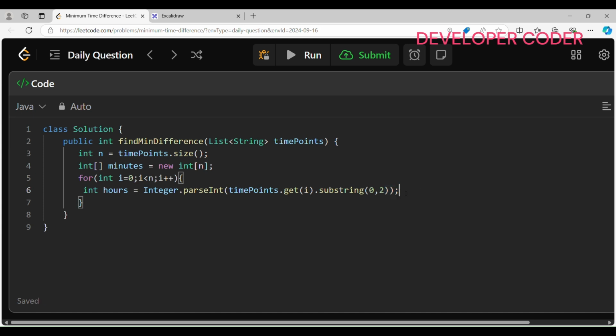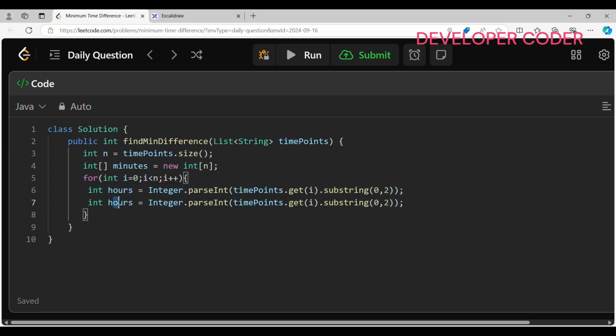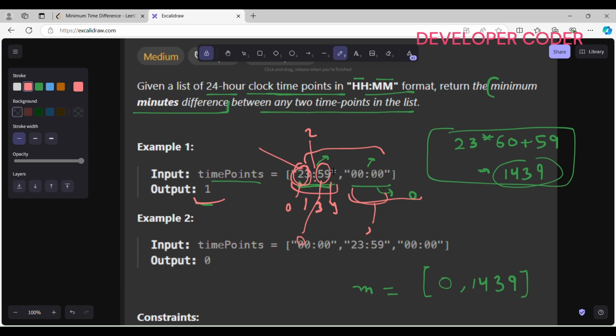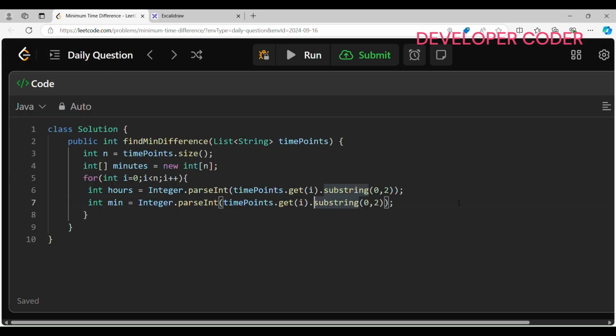Now take the minutes. So just copy this part, paste it here, and this is going to be my minutes. Okay, so Integer dot parseInt timePoints dot get i substring. So this is going to start from 3 ending at 5, right? I have to write 5 is exclusive, so here I have to write 3 and here I have to write 5. Okay, this is done.